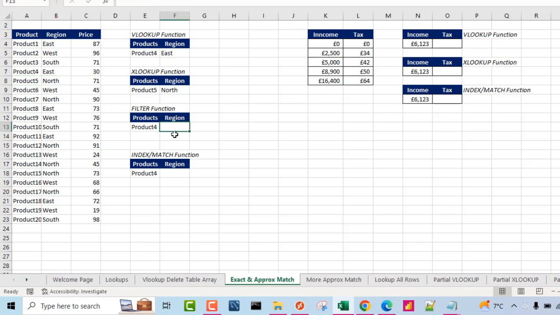Now let's do the same thing for the filter function. So filter, now I want to return the region. So I select this as the array, put in a comma. Now the include, I want to check all these many products. Are you equal to product 4 in cell F13? Close the bracket, Ctrl+Enter. It returned the east region for product number 4.